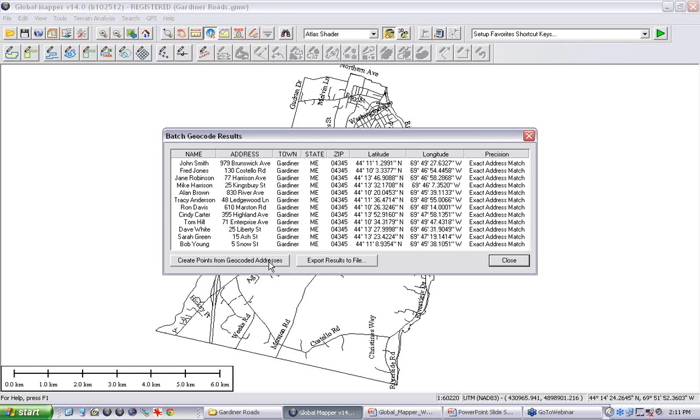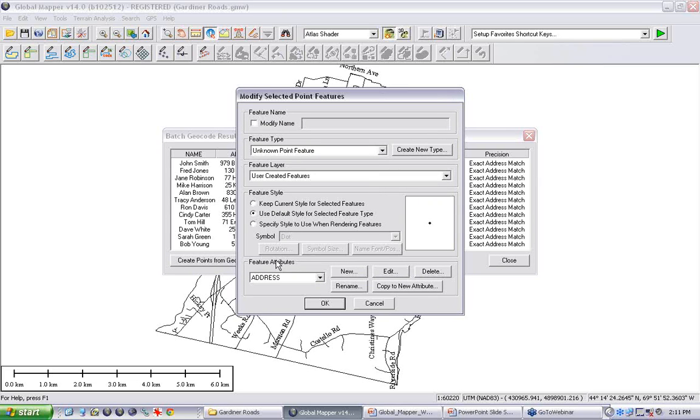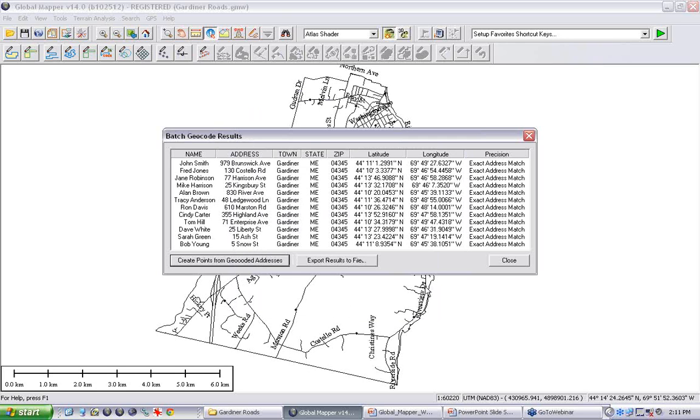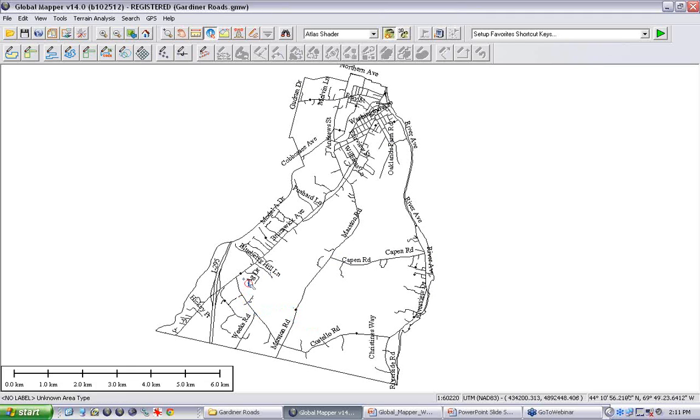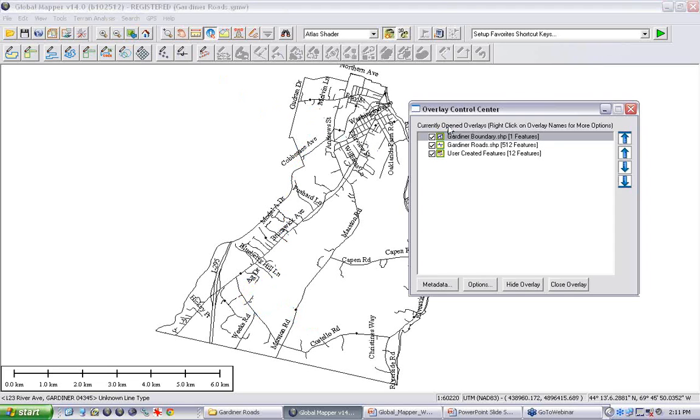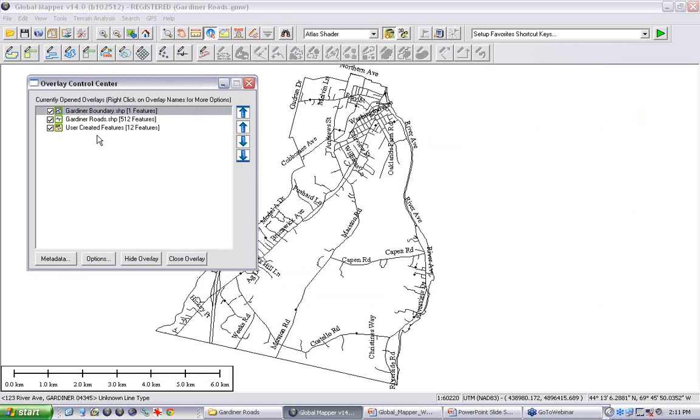Or I can create points from my geocode addresses, and I'm going to do that right now. I'm going to assign a point, basically put a point on the map. I'm just going to go with a generic point for the time being. And I'm going to click OK. And we'll close our dialog box, and you'll see scattered throughout my map are the point locations at which those features were added. You will also notice that if I open my Overlay Control Center, I have a new layer. My 12 features are in my user-created features layer, as you can see.